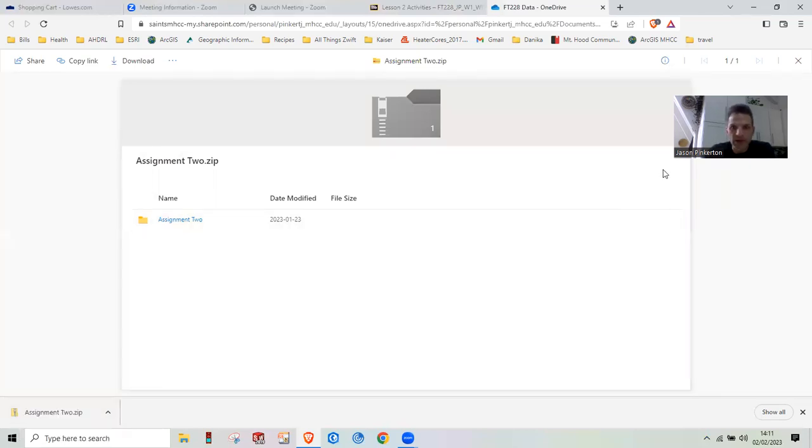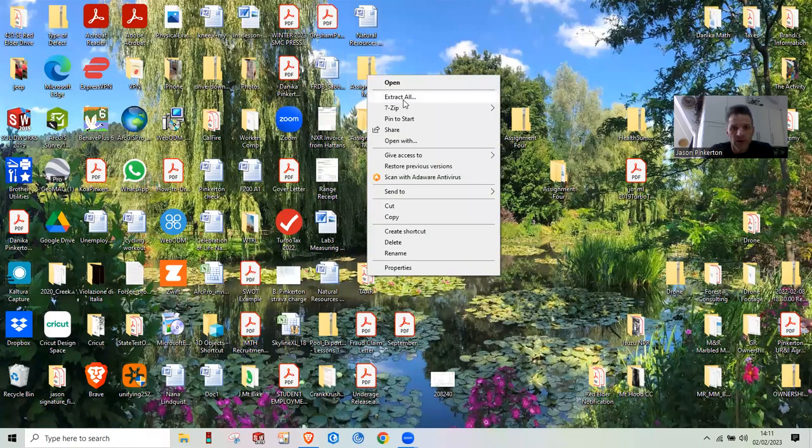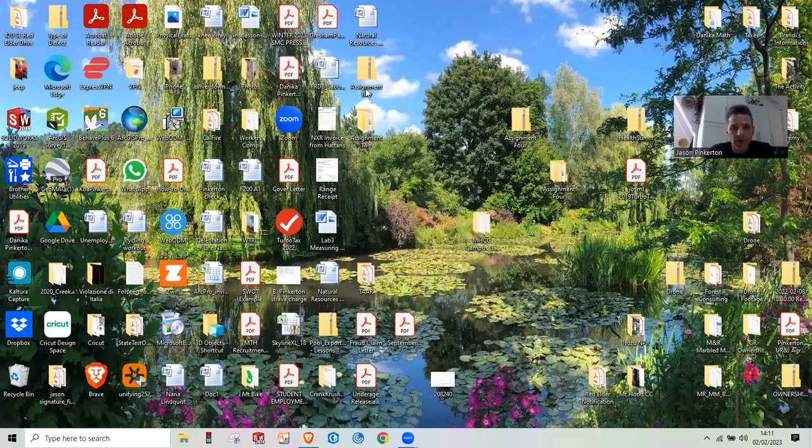Most likely it's going to go to your downloads folder, may go to your desktop. I have mine set to go to my desktop. So we'll click over and look at that. And in this situation, it's going to show up something like this. So we're going to right click on that, point to extract all, and then that will extract the folder from a compressed folder and turn it into this open folder.